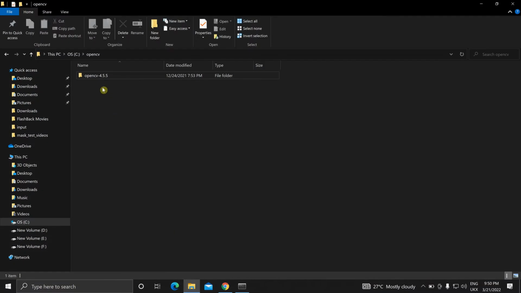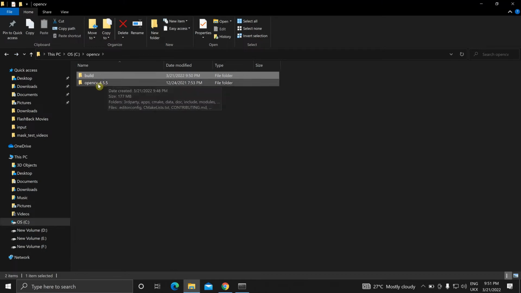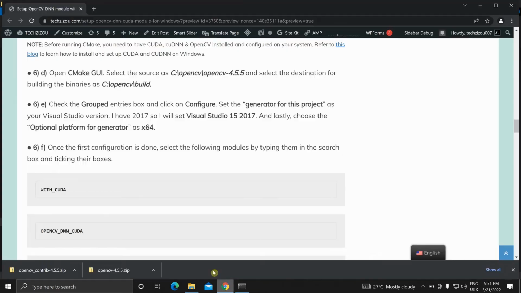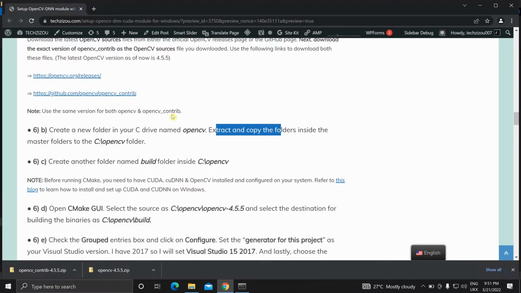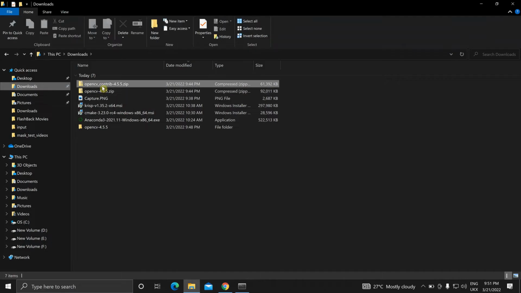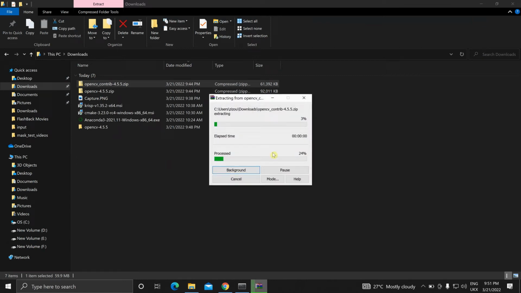Okay, let's create another folder. Now I'm doing this since we'll be installing all the necessary libraries and files over here. We'll be building everything in this folder, and later on we can delete this OpenCV 4.5.5 folder. And also we have to extract the other folder, as I mentioned over here. Extract and copy both the folders, these two. Let's also extract this and copy it to the OpenCV folder.